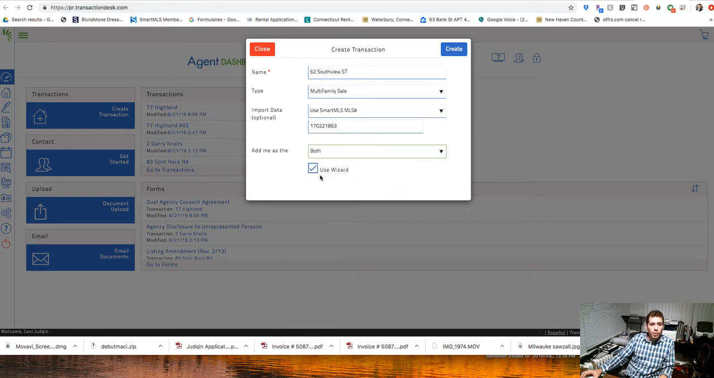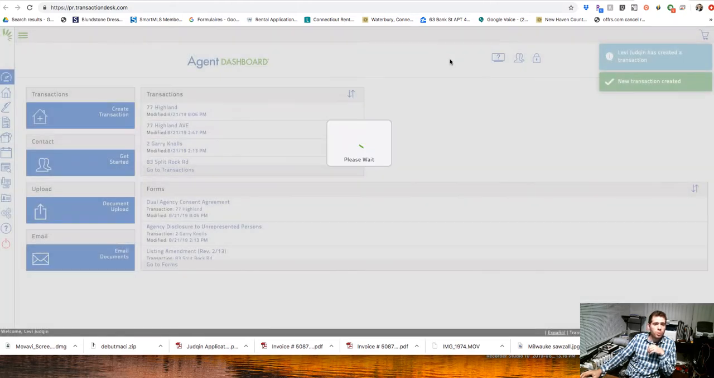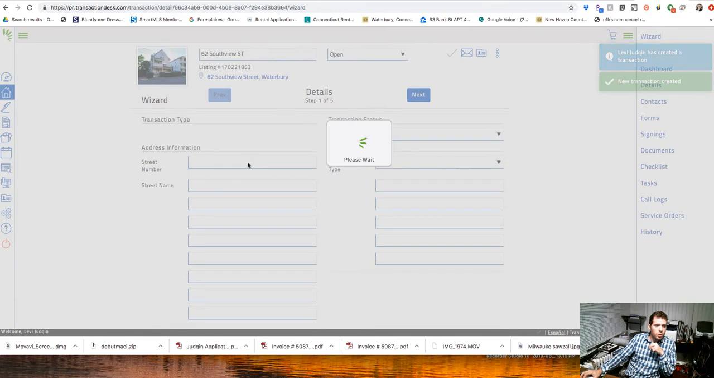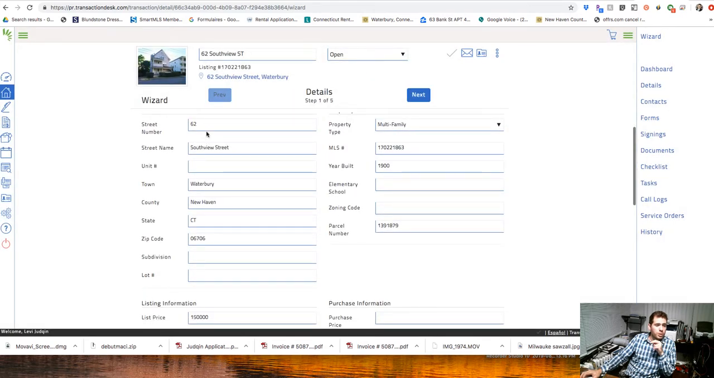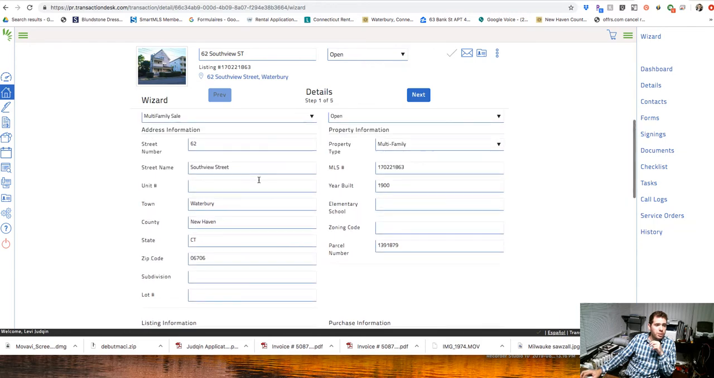So you do both. You could use the wizard or you can uncheck the wizard. It's not a big deal either way, but let's just use the wizard and I'll show you how to go through that. So you hit create, and it's going to take you to the wizard right now. Over here you can write in all the address, the street number, street name. You fill in everything one at a time. So in this case it should pre-populate everything for us, which it did because we took it off the MLS. So you see everything's in there.